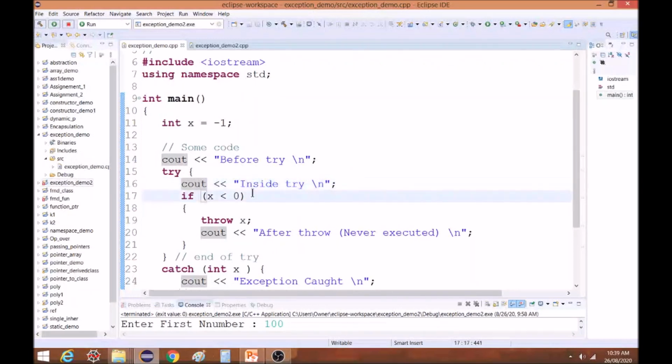Now I am checking if the value of x is less than 0 or not, because if it is less than 0, I want to throw the exception. I want to throw the error on this. So if the value of x is less than 0, then throw x. So x is an integer variable, I am throwing it out from the try block.